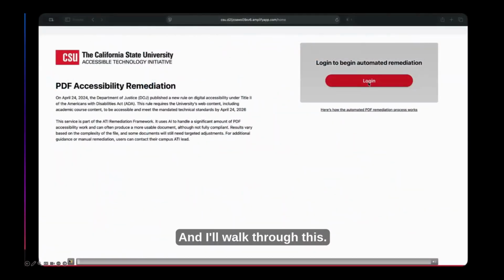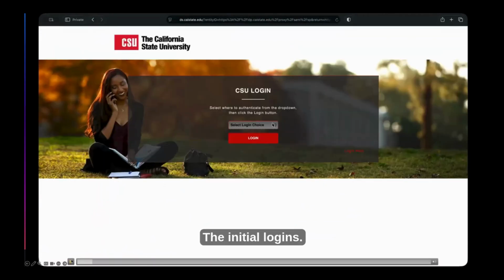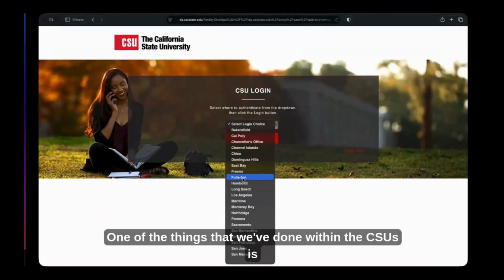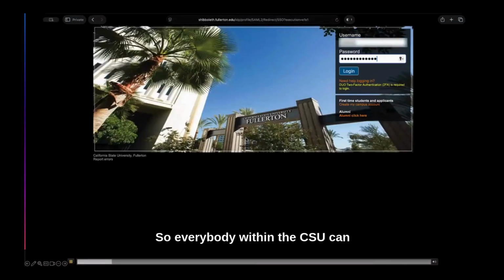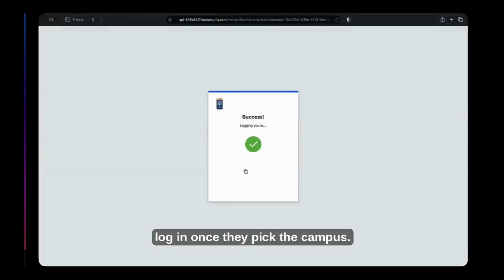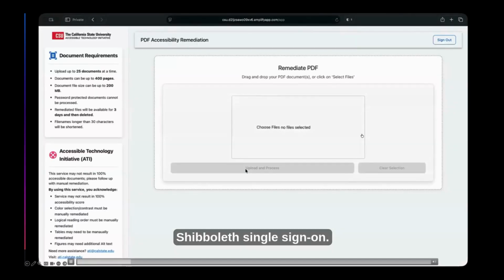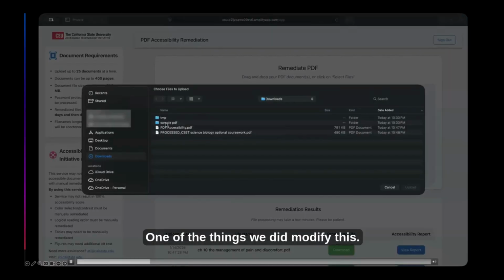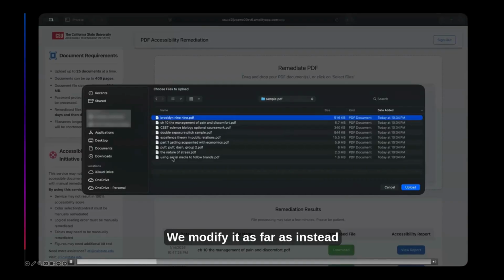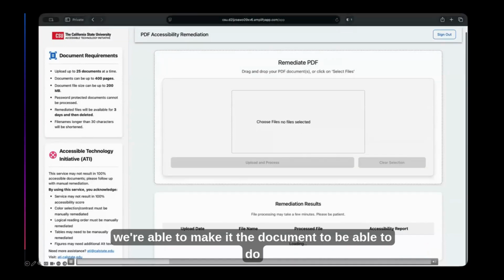So this is a recording, and I'll walk through this. For the initial logins, one of the things we've done within the CSUs is we have an IDP proxy. So everybody within the CSU can log in once they pick the campus, through Shibboleth single sign-on. As you can see, this is a very similar screen to all the other base config. One of the things we modified is that instead of having individual documents, we're able to do a bulk upload.